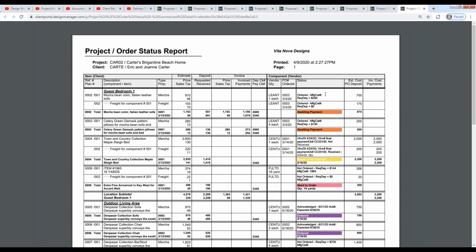Basically taking the long status line from the full details and shortening it into a summary version into the status column here. And then we can even see our estimated cost, deposit sent to the vendor, vendor invoice cost and payment information here as well. So first we have our item areas, then our component areas as well.